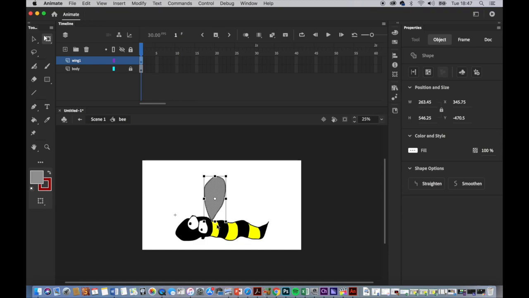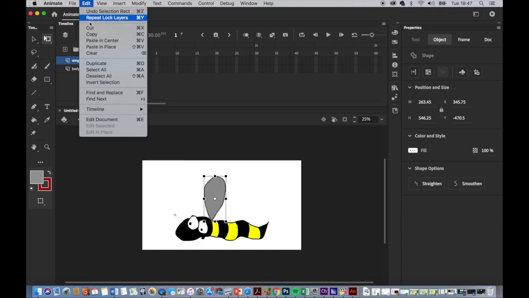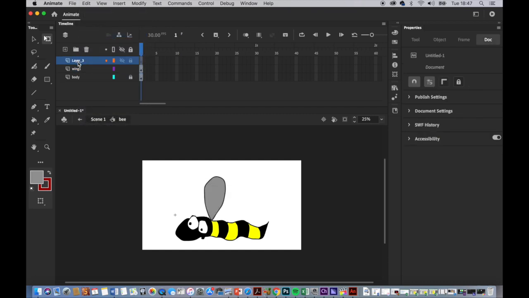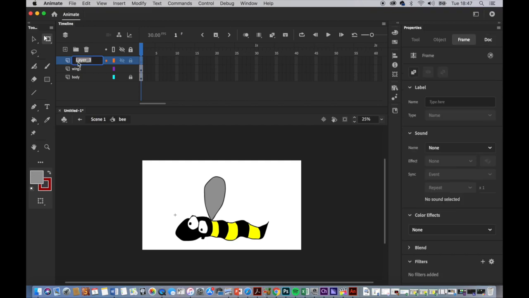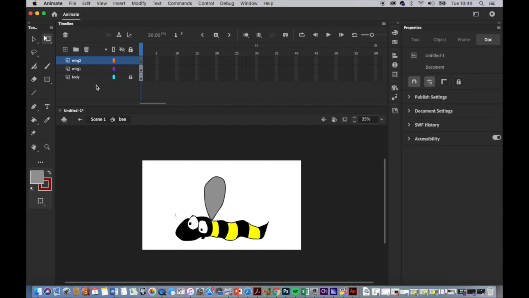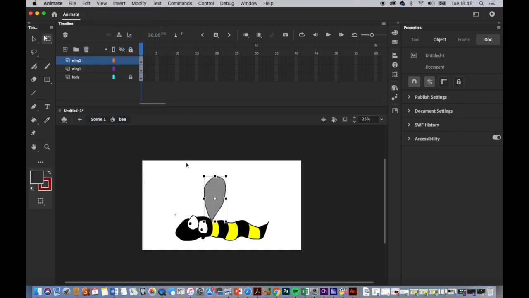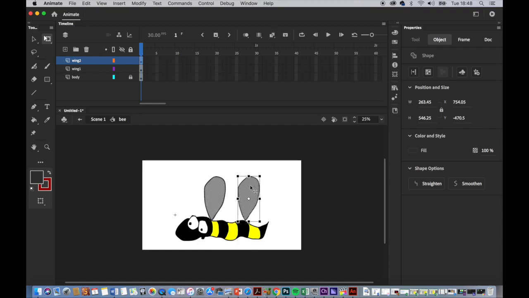Can you see? And then I'm going to edit, copy, and I'm going to add a new layer, and this will be wing 2. And on wing 2, I'm going to paste in place, and you'll see I've now got 2 wings.